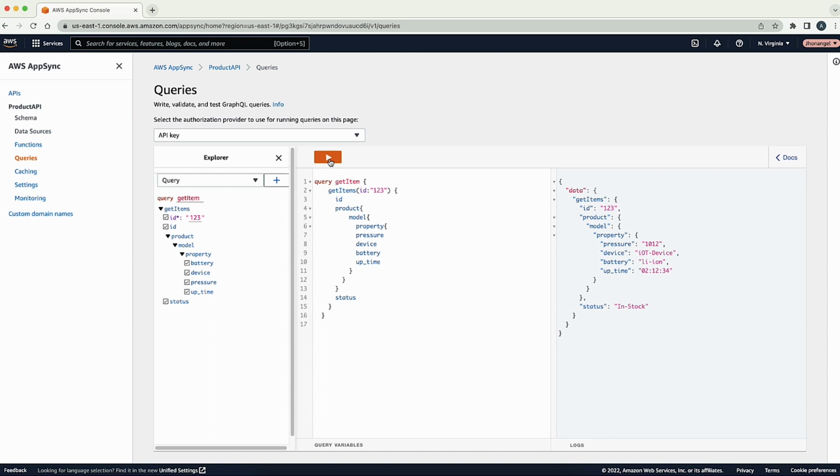With these steps, you can query nested JSON data stored in a DynamoDB table from your own AWS AppSync GraphQL API. And now you know how to integrate an AWS AppSync GraphQL API with a DynamoDB table that has an attribute with JSON data.